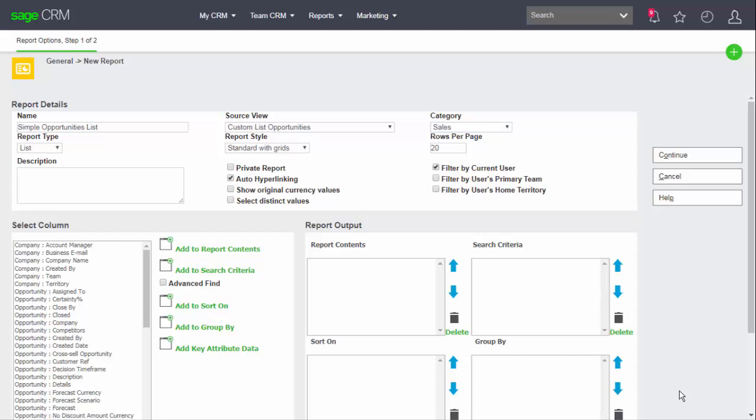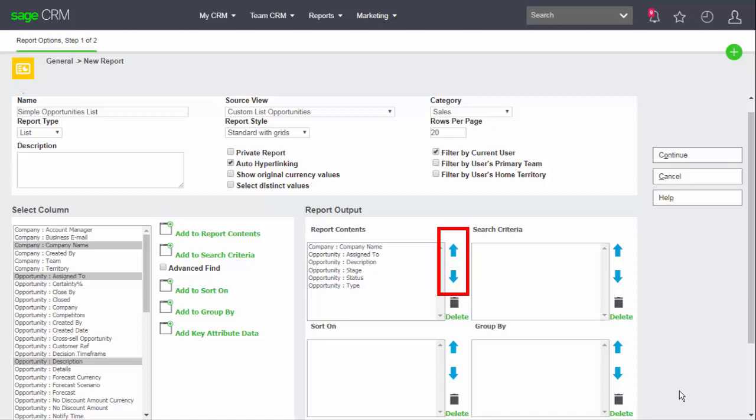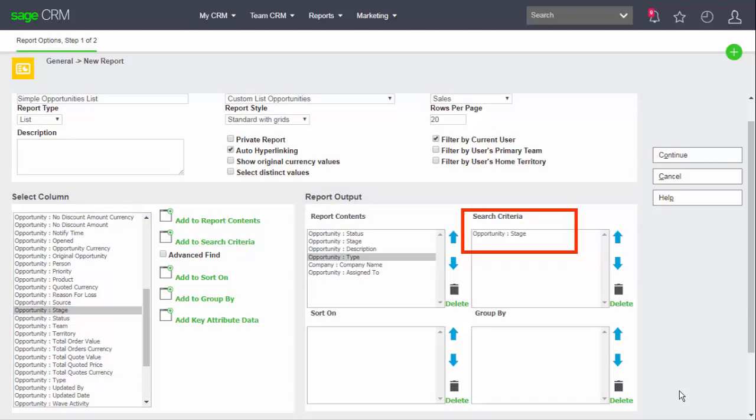I've chosen here auto hyperlinking and to automatically filter by the current user, so only those opportunities assigned to the user running the report will be returned. And I'll select the fields that I want to add into the report, and then I'll add them to the report contents. I can then reorder these columns to display how I want them in the report, and then I can add any criteria that I want to use. Remember, this report is already going to be filtered to only show the opportunities belonging to the user actually running the report. And so I'll add the criteria for the opportunity stage, and the criteria that I want to use has been added into the report.